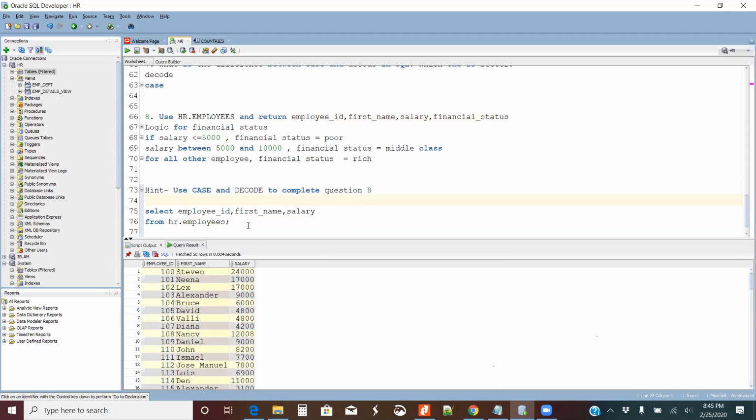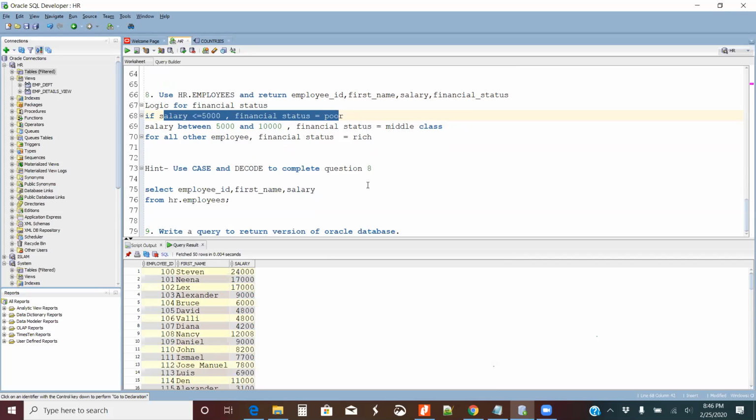Yeah, it's okay. Now my requirement here is, if the salary is less than 5,000, I want to display poor. If the salary is between 5,000 and 10,000, then display middle class. If salary is greater than 10,000, display rich. So if this is the condition, then display this. What are the three conditions I'm giving here? Is that clear? So how will you do it?